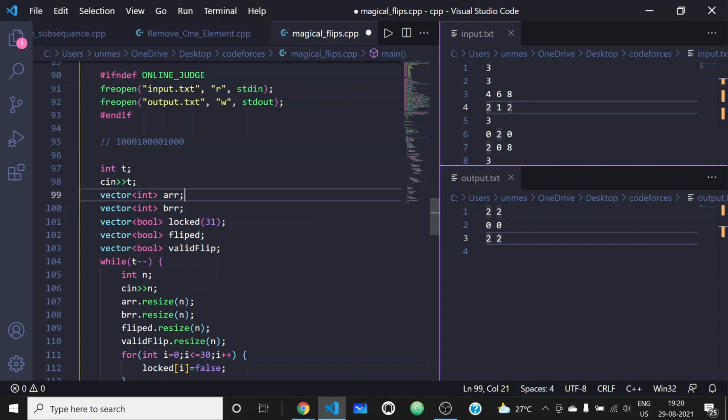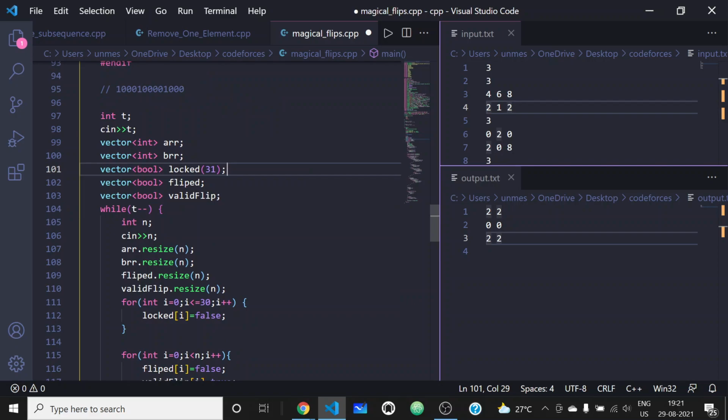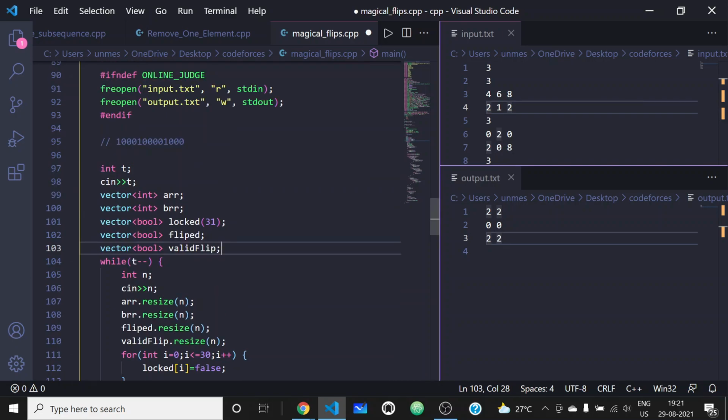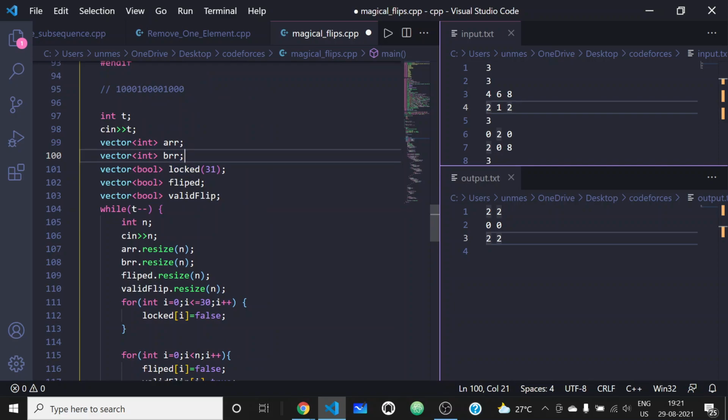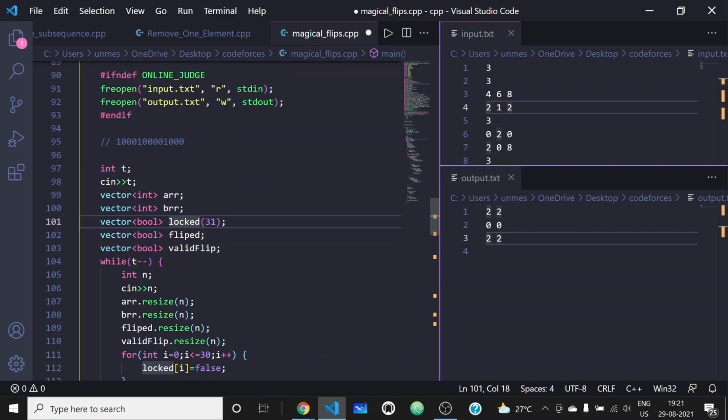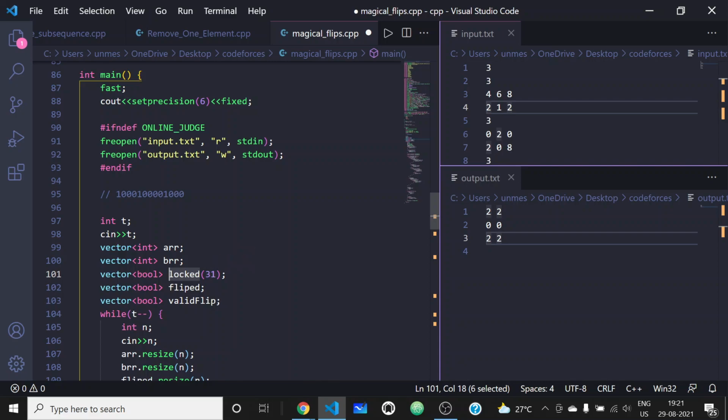So the approach will be to first, let me explain what these data structures and variables are. This is basically for storing the initial front faces of the cards, and this is for storing the back faces. And I have used this vector, and it is basically for storing whether. So I am using a boolean vector of 31 bits.